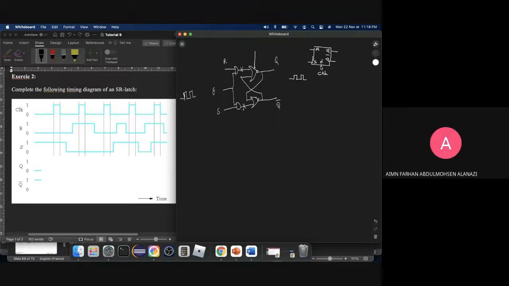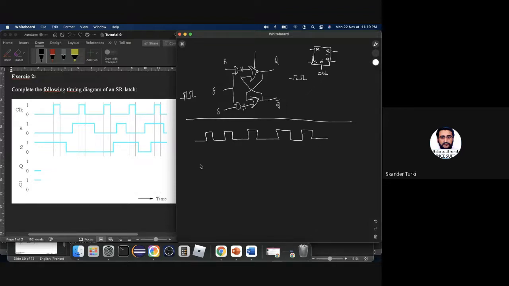Okay, I see. So here we connected it to a clock, right? Yes, here we connected it to a clock. Okay. Thank you. So here let's say we have this clock. Not a very nice drawing.